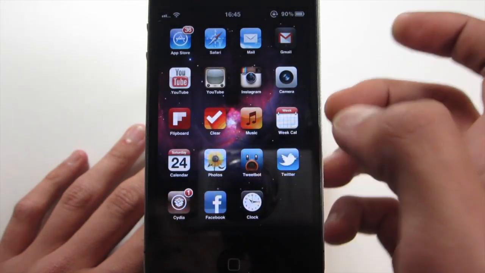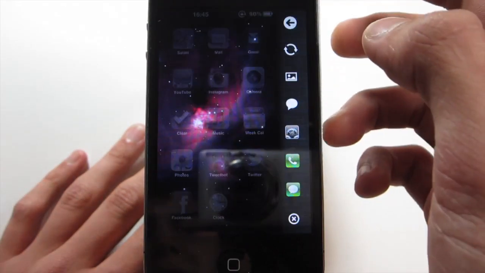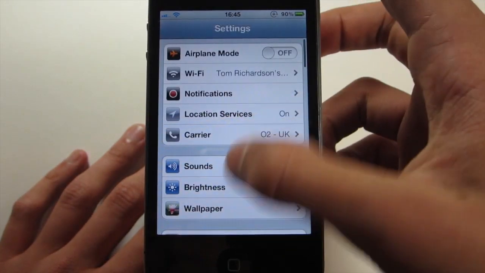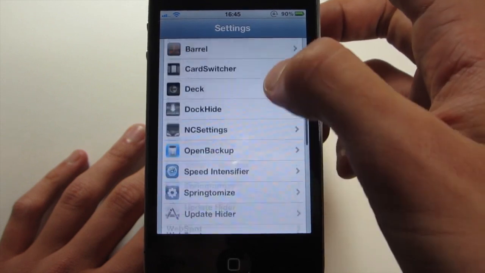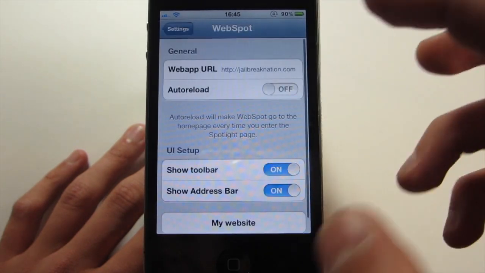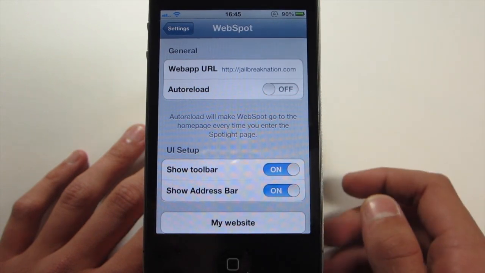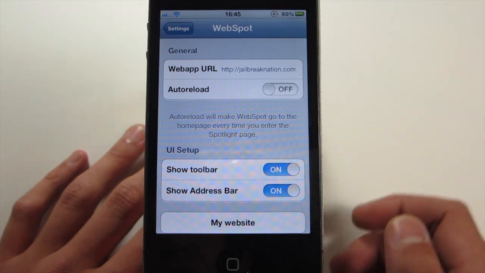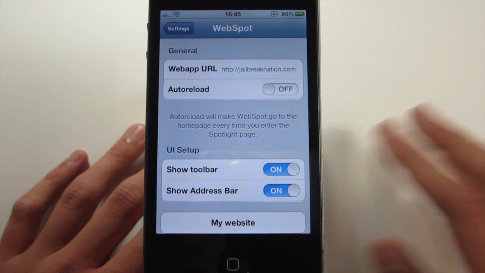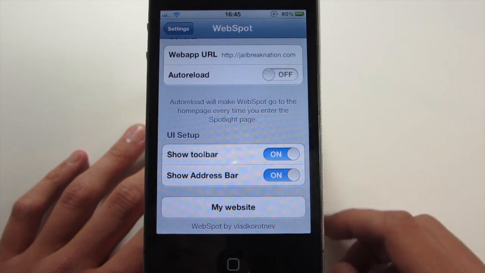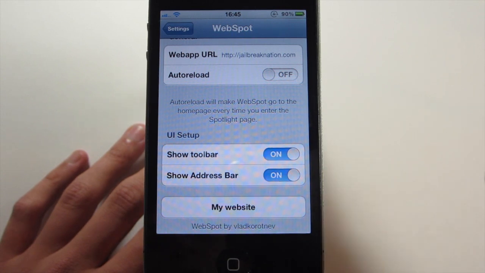So if we just head into the settings of WebSpot, you can see that we are going to scroll down, if my phone decides to load. Okay, there you go. So we can see that in the web URL, I've got jailbreaknation.com. You can set up auto reload. I believe that was just going to, every time you open Spotlight, automatically reload it. On the UI, you've got show toolbar, show address bar.